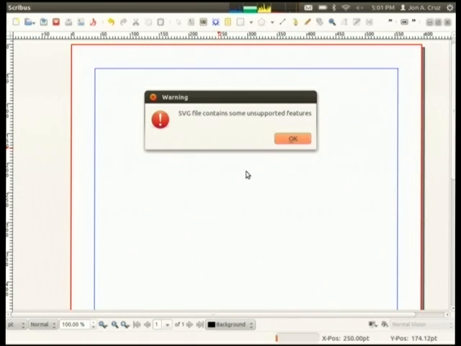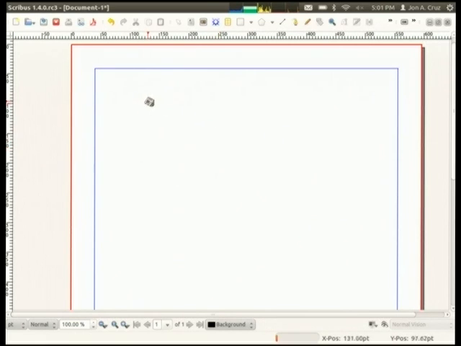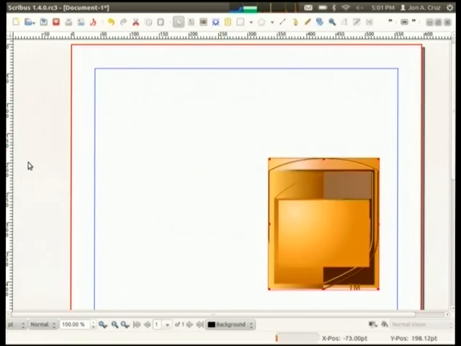Uh-oh. Here's the first warning. If you see this, you know something's going to go wrong. Scribus will at least try to warn you. Sometimes it may not quite catch it and it will misinterpret something. But if you see this, it's pretty much a sign that it's going to for sure. Let's see how bad it is. Ooh.